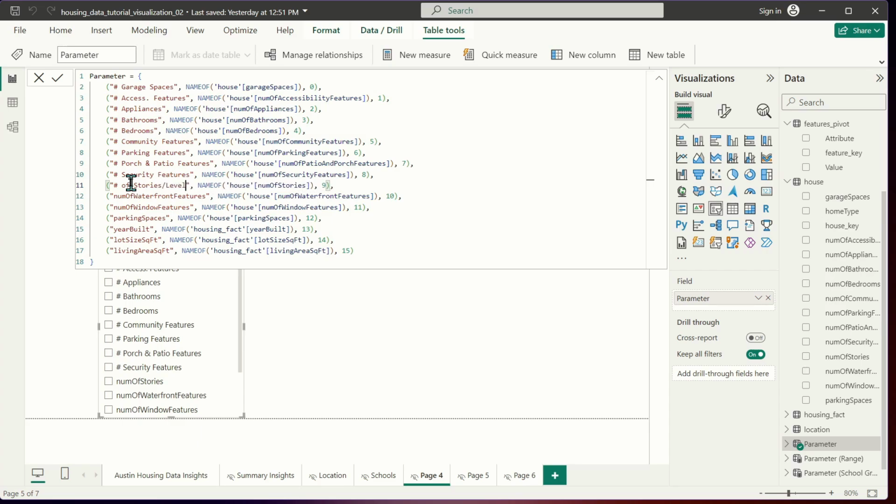Number of stories. If you even want to put levels for added clarification, you can call these whatever you want to. Number of waterfront features. I inadvertently added "of" up here, but I want to be consistent, so I'm going to delete that. Number of window features, number of parking spaces, year constructed, lot size, square feet, and living area, square feet.